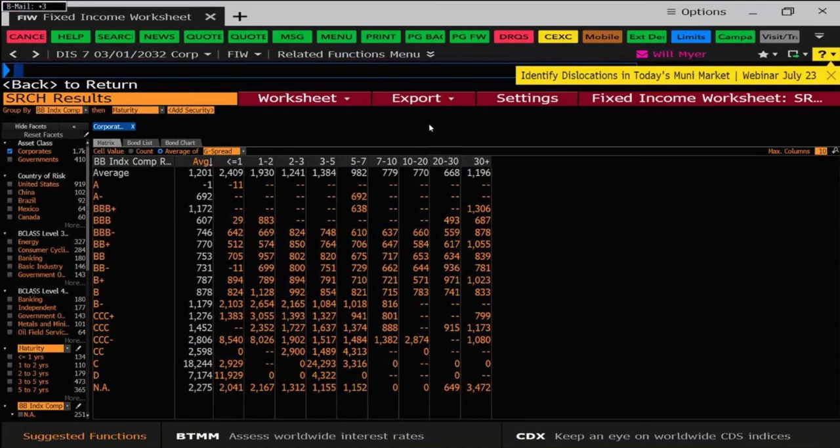So you can load up SRCH results like we just did. You can also look at an index. You can look at a security list that you've already created. So don't think that you're limited to just SRCH, but SRCH is where we see a lot of people using this and finding a lot of value. So I'll go through what FIW can do.